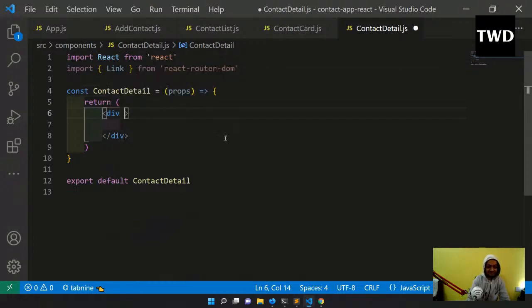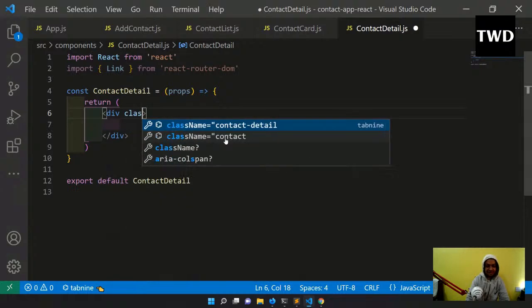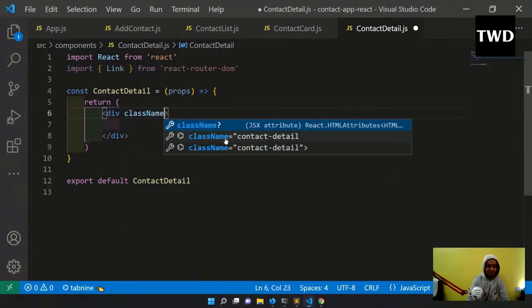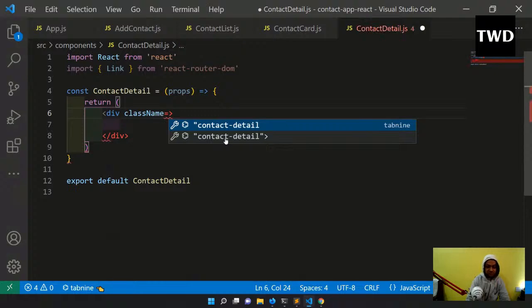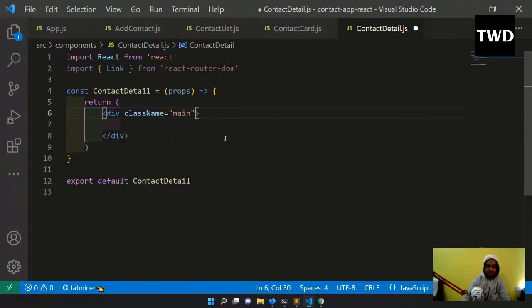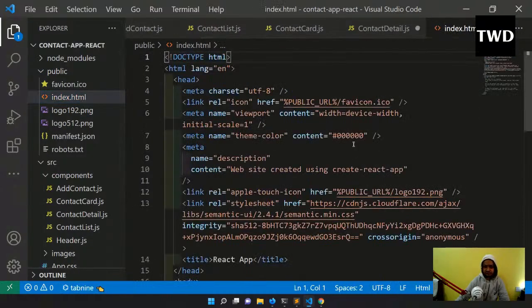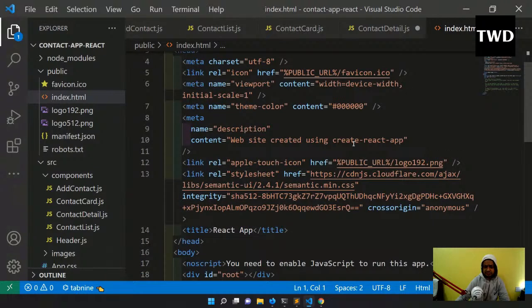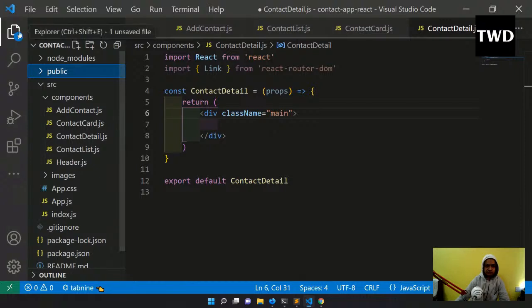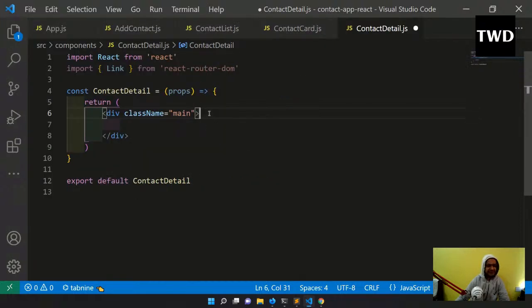Okay, div class name equal to main. So these are all, those who don't remember, let me show one thing. These are all semantic UI classes which we are having. So we have done this in the first part, semantic UI classes. So this is like bootstrap only, but the class names are different. Okay, so this div is there.